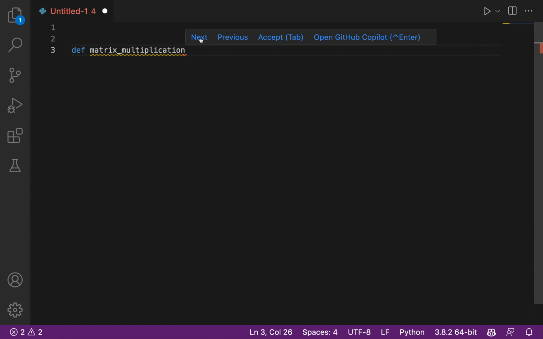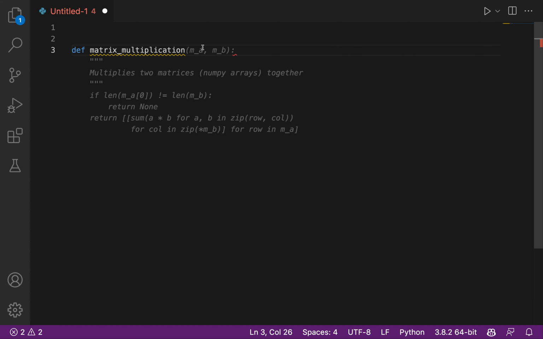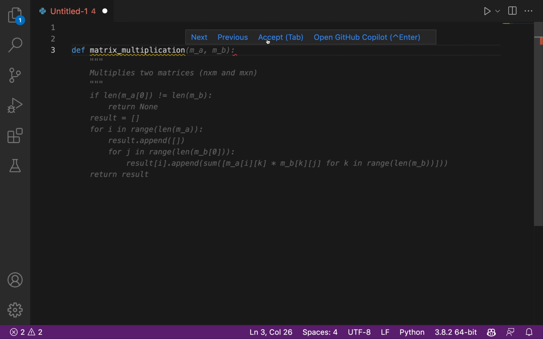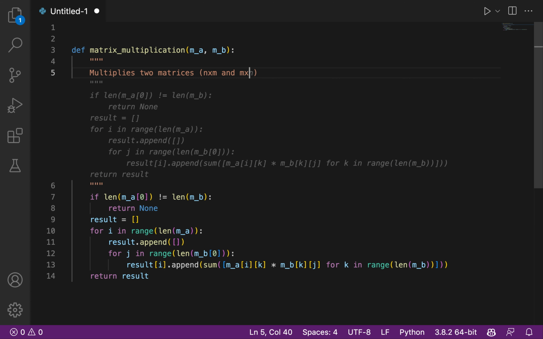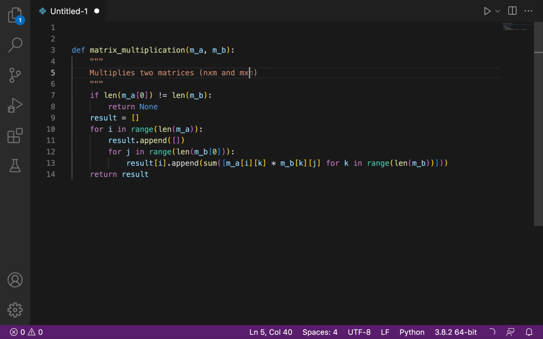Let's see if there are other suggestions. No. Okay, there are only two propositions. We will accept this one. So it multiplies two matrices. So the first one is n by m, and the other m by n. But it should be, it could be, for example, m by k. There is no constraint that the first dimension of this one and the last of this one are the same.